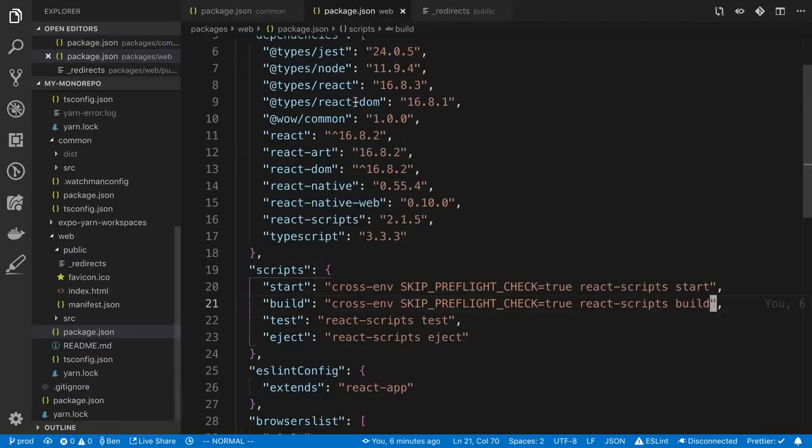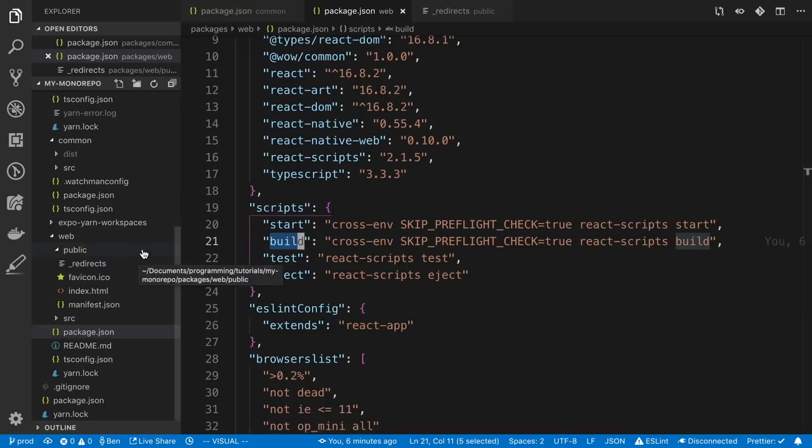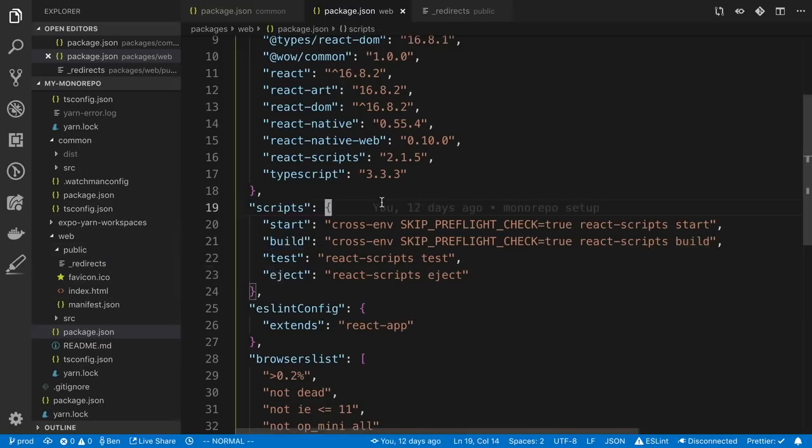Secondly, we're going to go to our web package, and we're going to be running the build command, and we need to add the cross-env skip preflight check to the beginning of it to get it to work, similar to how we did it for the beginning of start here. And the build command, basically what that does is it's going to take our React application here, and spit out a build folder with the compiled or transpiled code that's minified and all that fun stuff.